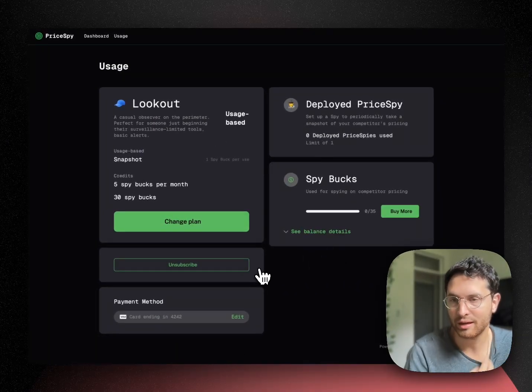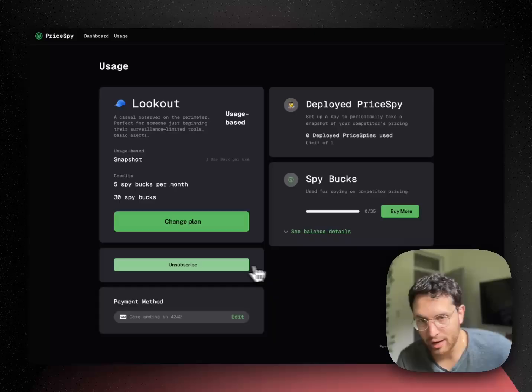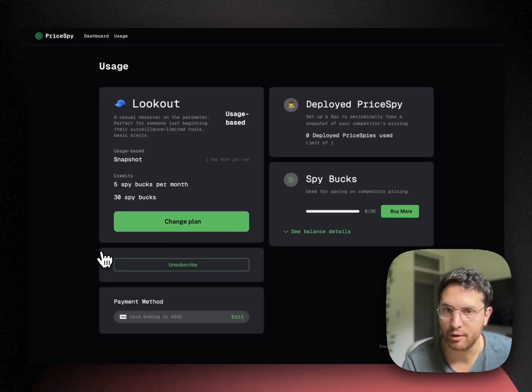So in summary, that's a way to use Schematic to monetize your AI product or your SaaS product. And that's how you can also turn on credit burn down in a few minutes. More to come.